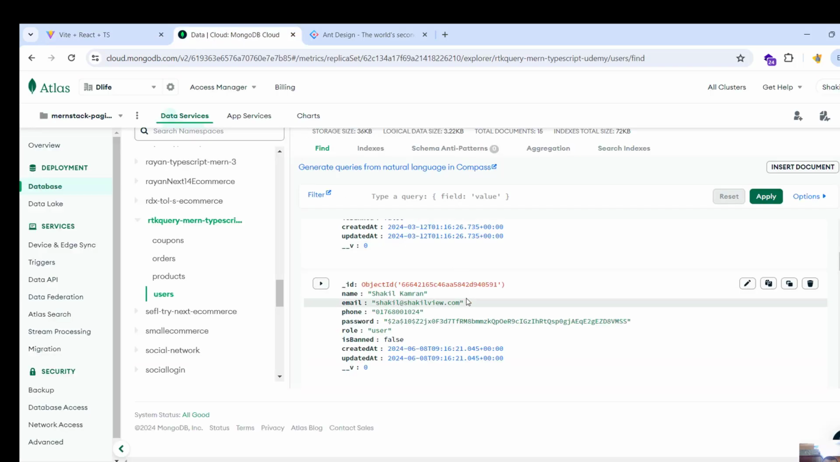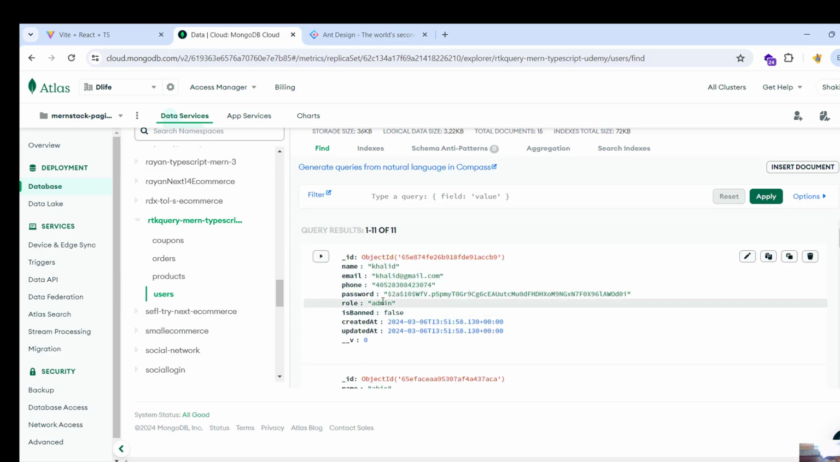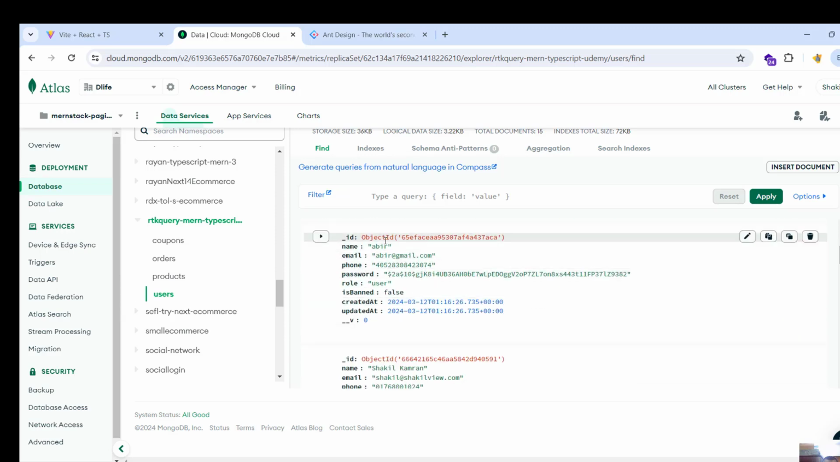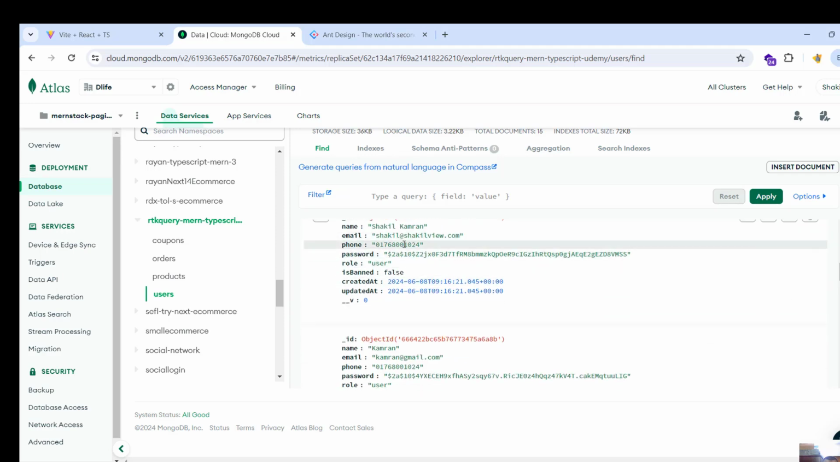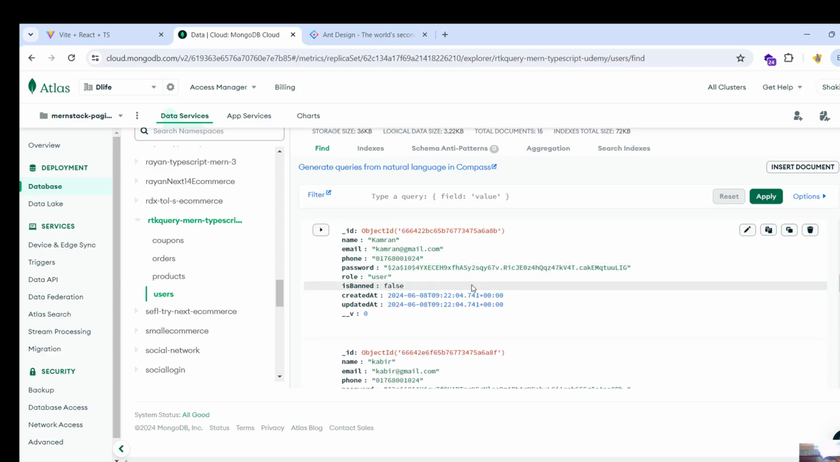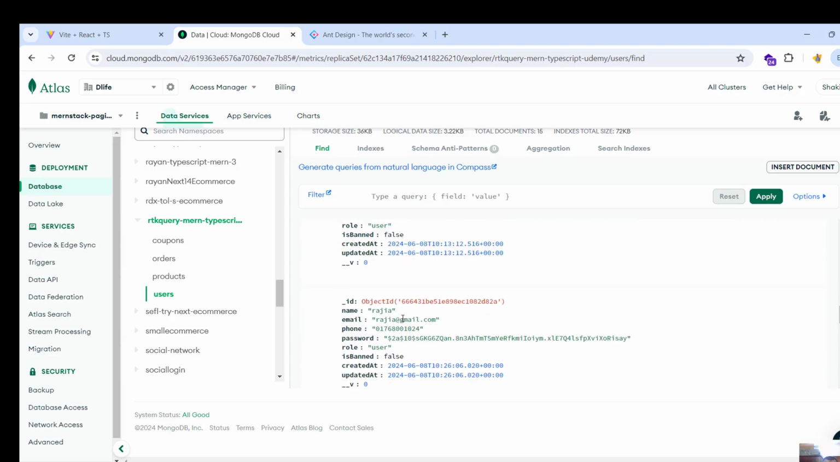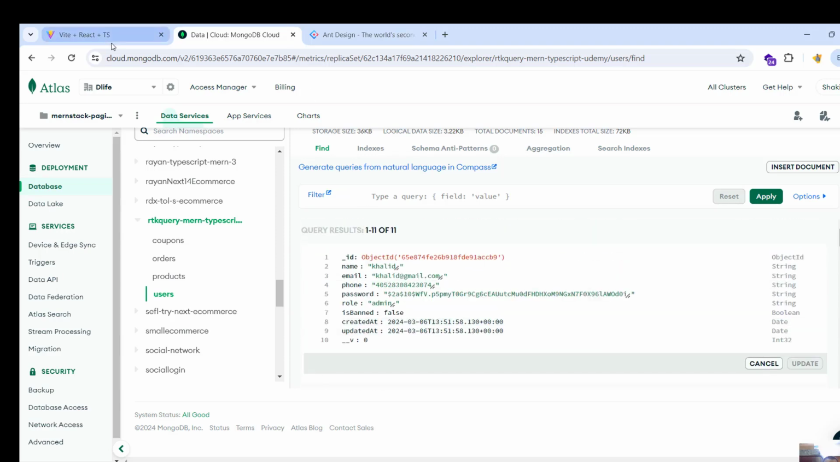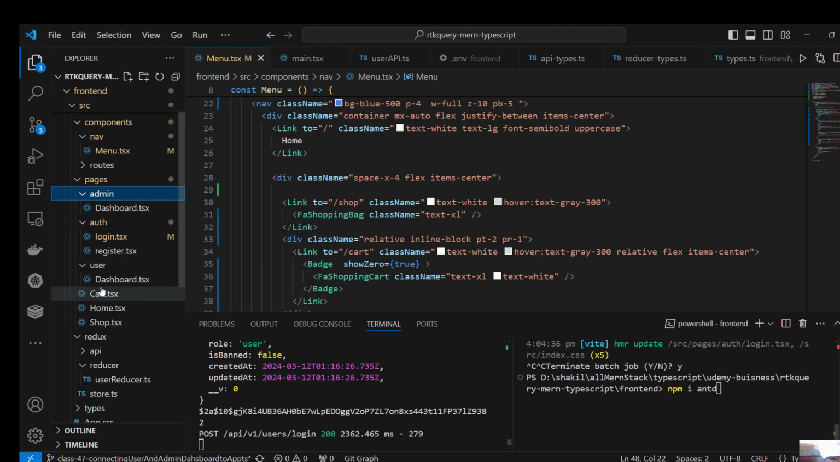And in our database, you see that Khalid is admin, but the rest of the users are merely users. Sabir is user, Shakil is user, Kamran is user, Kobir is user. So the rest of the users are users. So let's see whether it will happen. But to do this, what do we need?